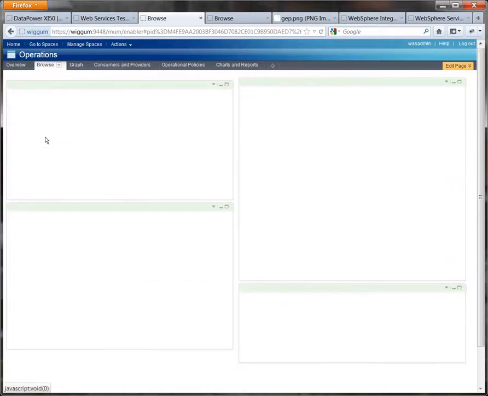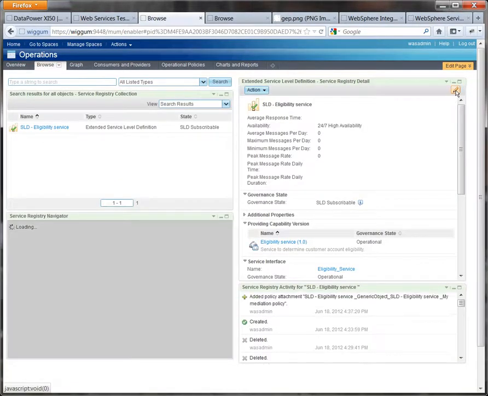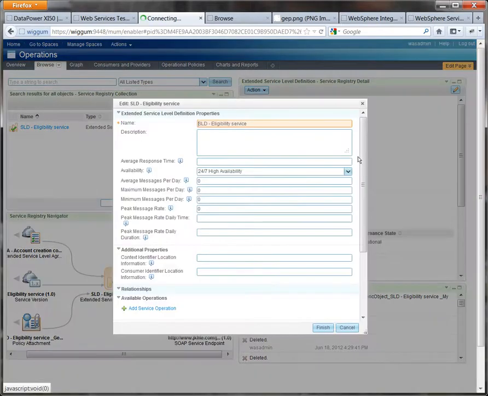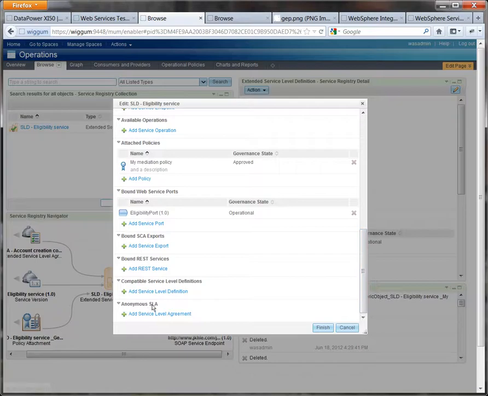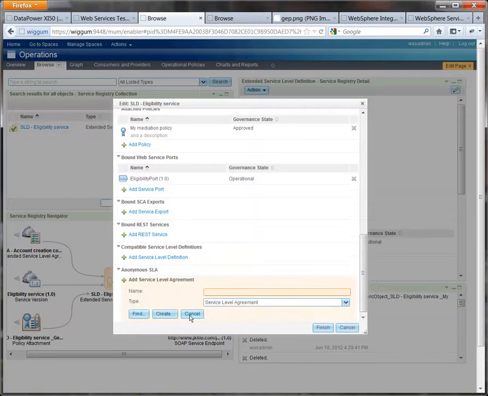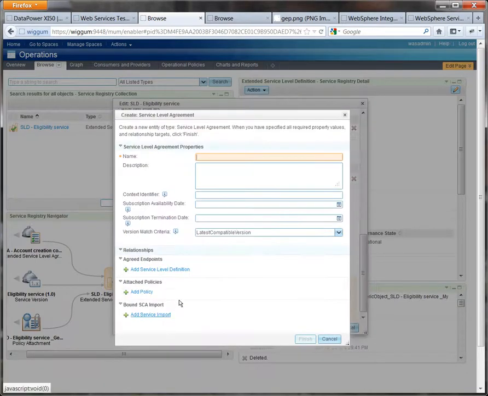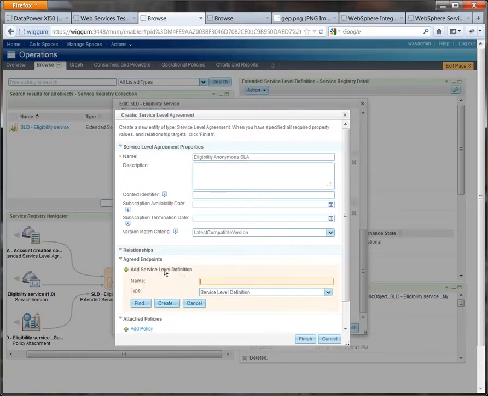So here's the SLD of the eligibility service. We click on the pen tool to edit. And down the bottom we should find one of our relationships is called anonymous SLA. So we'll add an SLA. And we'll click on create, we're creating a brand new one. Giving it a sensible name. And at this point, we have to add an SLD. And that SLD is the account eligibility SLD.